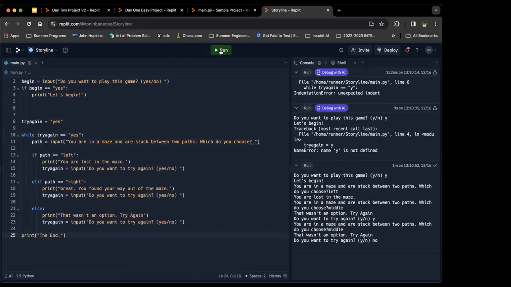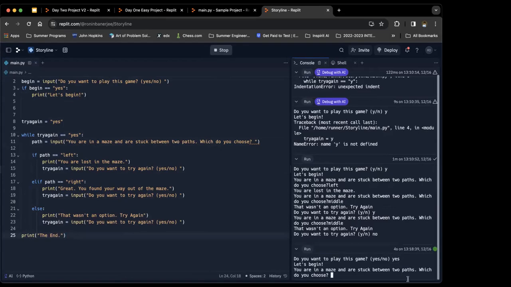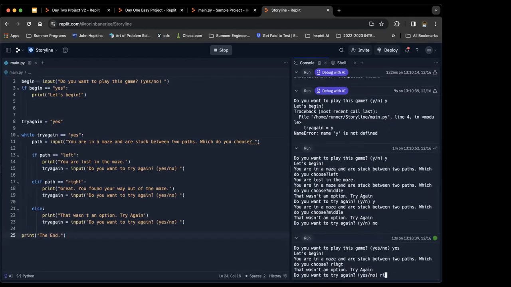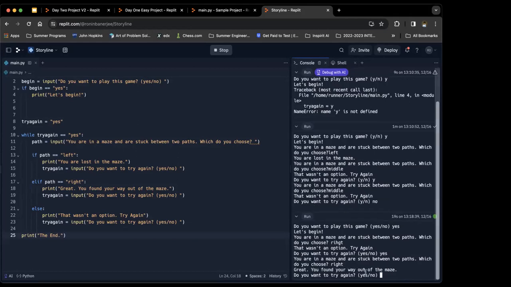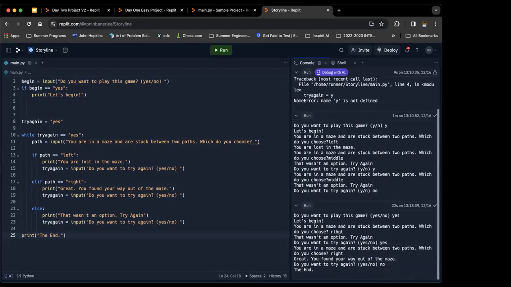I can just show that real quick. Run. So if you say you want to play the game, yes, and then you're in a maze and you're stuck, you pick right, okay, I spelled it wrong. Right now it says, great, you found your way out of the maze. Do you want to play again? If you say no, then it'll just say the end and it ends there. So while this statement is true, it will continue to go through the loop, but as soon as it's false, or you change it so that it's false, it will just continue to the next part.